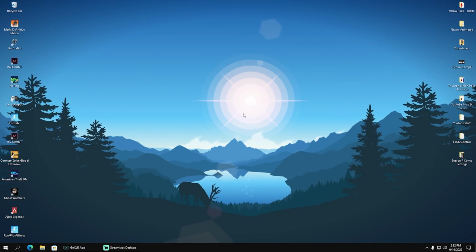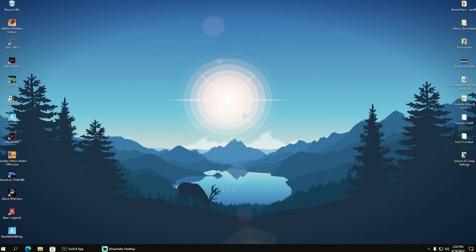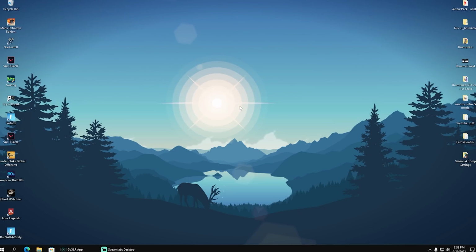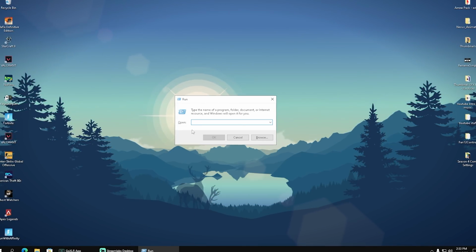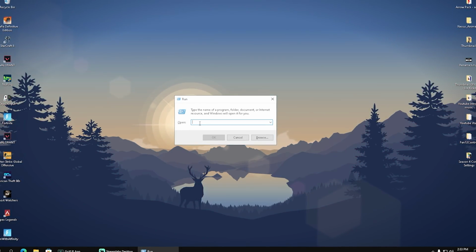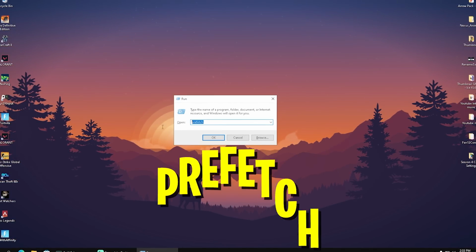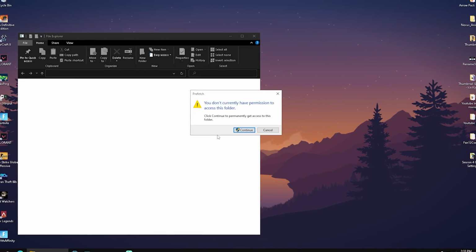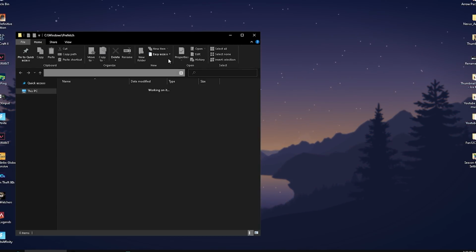For the next step, guys, what can also possibly cause your Fortnite to crash or simply not launch is that your prefetch is somehow interrupting it. So what you've got to do is press your Windows key and R together. You have this Run window now open, and in here you're going to type prefetch, just like that. I'm going to put it maybe also in the description. Then we're going to click onto OK. You can see now, you don't currently have permission to access this folder, so you're going to continue.